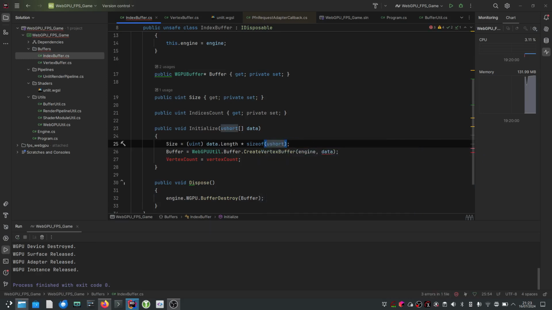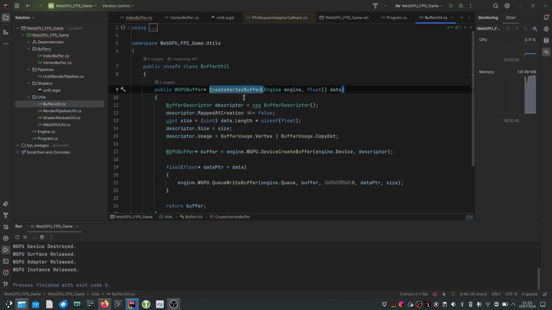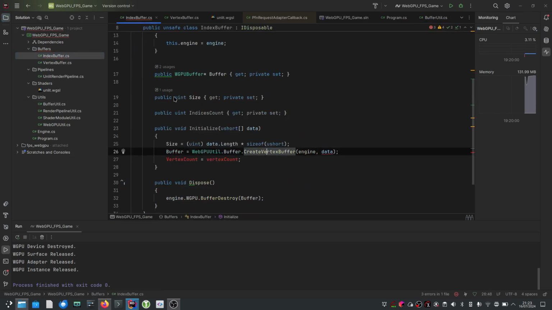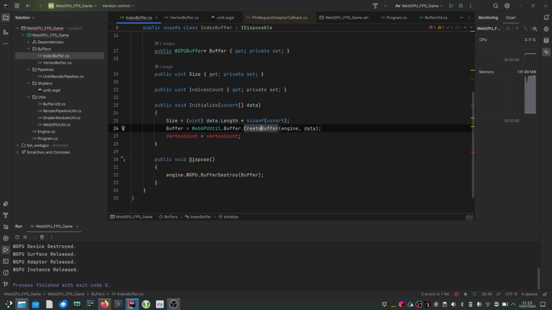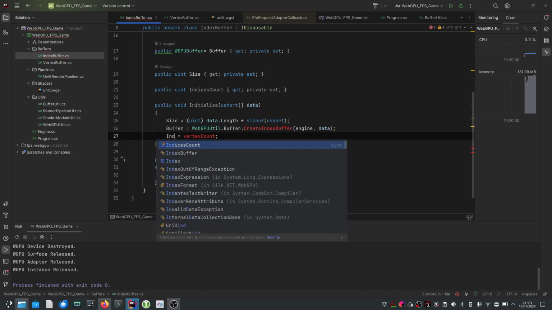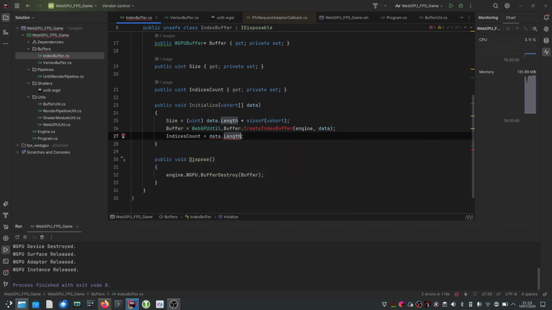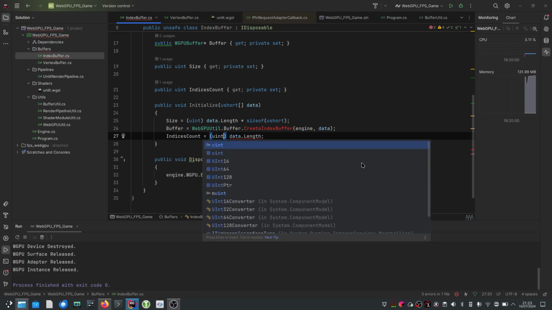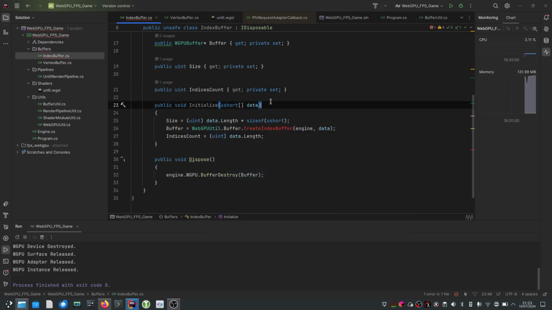And then we're going to have another method, and this was previously called Create. I just renamed it to CreateVertexBuffer, so you can rename this in BufferUtil. Going to our index buffer, we can call it CreateIndexBuffer. We can paste in data. Indices count is just going to be data.length, the length of our data, and we just have to cast it because here I said uint. The reason I'm using uint instead of int is that it's easier to work with the WebGPU library, because it actually expects this type.